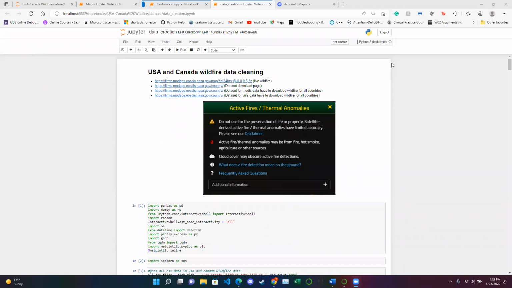In this project, I'll be using Anaconda with Jupyter Notebook using Python 3.9.12. Right here is where I got the data set from. Whenever you download the data set, you're going to be downloading every country's data set. What I did to save space on my system was I just deleted everything that I did not need, which was everything besides the United States and Canada.